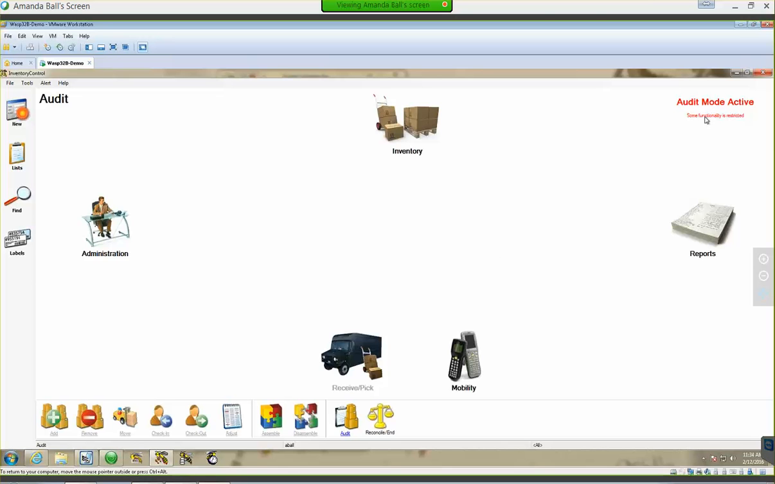We have audit mode is active. Some functionality is restricted. A lot of functionality is restricted. We can't do anything with our quantity, our inventory, while we're in audit mode. Because then an audit would never be successful. It would always be wrong. Right. So when you're in audit mode, no one can do anything else with your inventory until you're done with your audit. It doesn't matter what computer they're on, what mobile device they're on. They can't do anything because you need to verify that your counts are accurate.